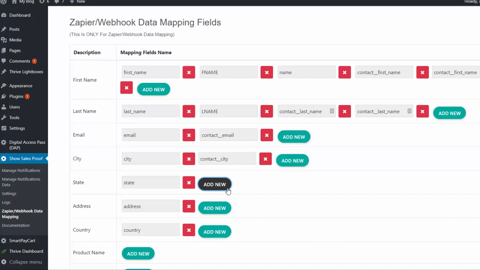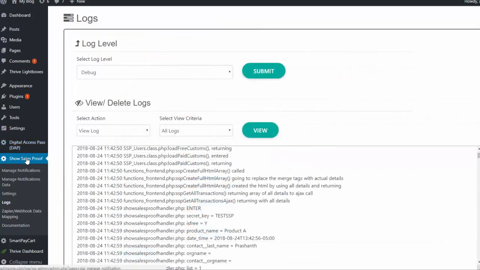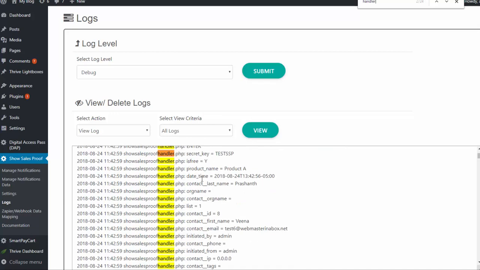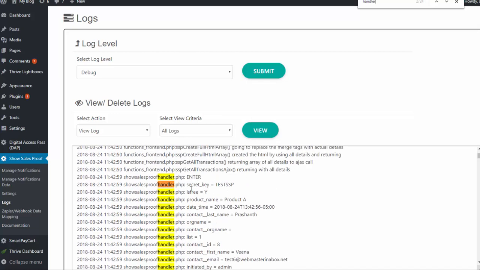And if you are not sure what your platform is sending in the webhook notification, then one thing you can do is run a test and connect it through Zapier and do all of that. And then in the SSP logs, you can see what SSP is receiving from these external platforms. So take a look at the logs, see what fields are coming in, and then you can add the mapping for those fields here and then retest it and see if it works.